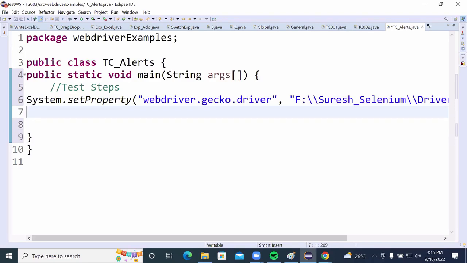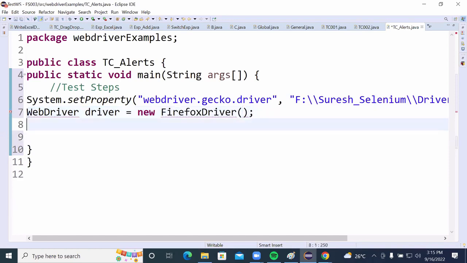And after that, we need to write the code: WebDriver driver equal to new FirefoxDriver. So we mention WebDriver driver equal to new FirefoxDriver. Okay, it is giving an error. Why is it giving an error?